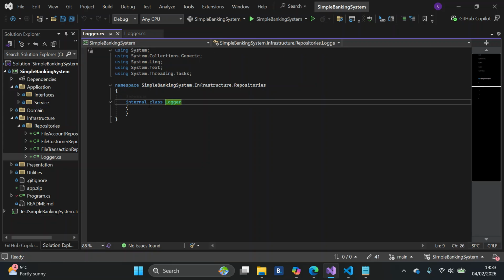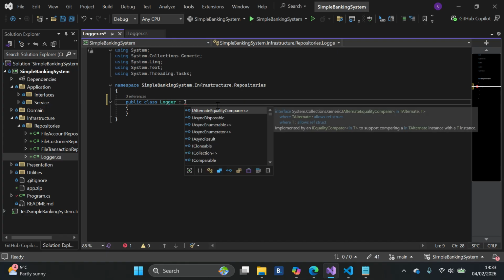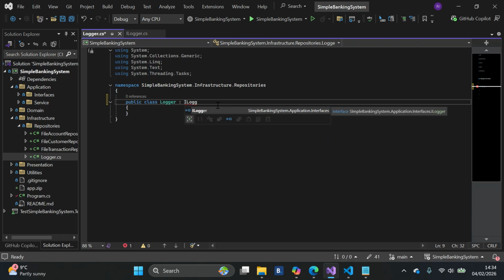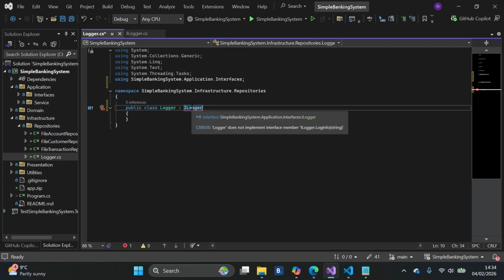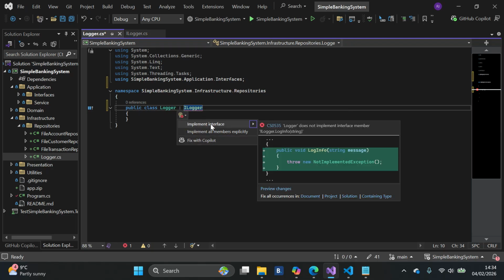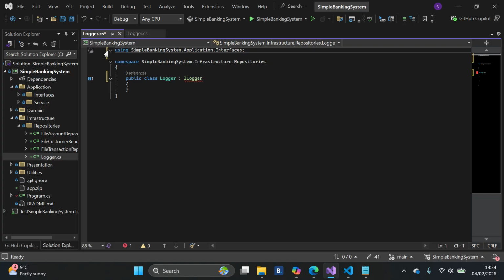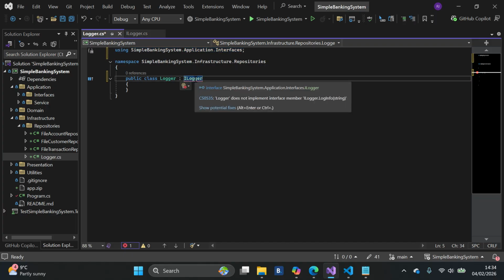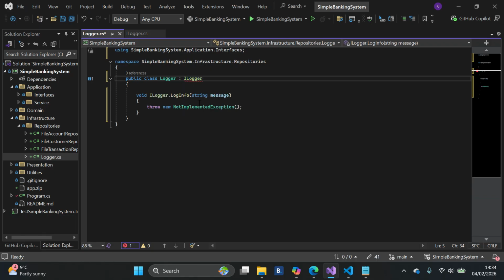So this is the implementation here. So implementing the HighLogger class. Here we are introducing using System application interfaces. Yes. So we are implementing all the members. So here we have void logger.info here.